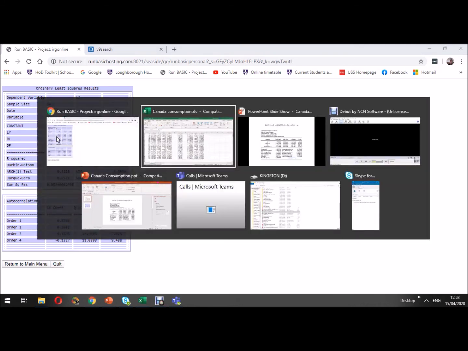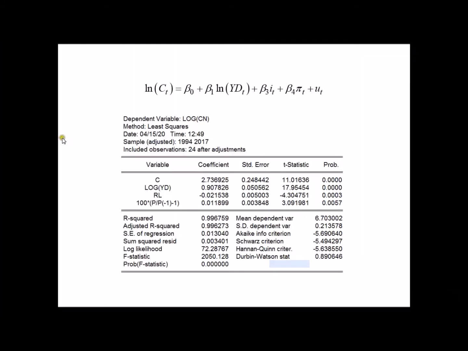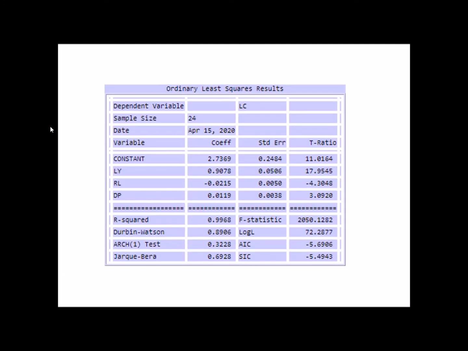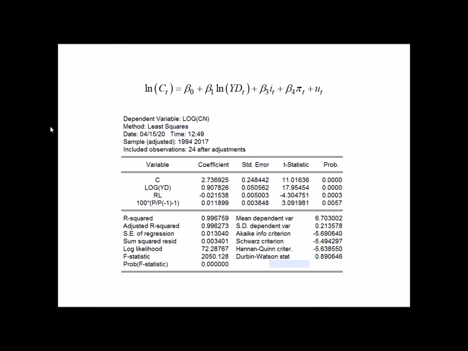If I go back to my slides here, this is the output from my regression package. These coefficients and the various test statistics are actually identical to those calculated from eViews. For example, if we take the slope coefficient with respect to income, it's 0.9078, and if we go back to the eViews output, it's again 0.9078. So we're getting exactly the same results here.